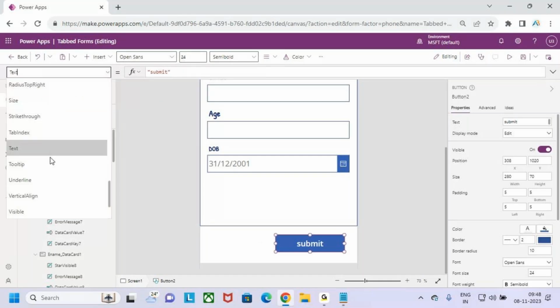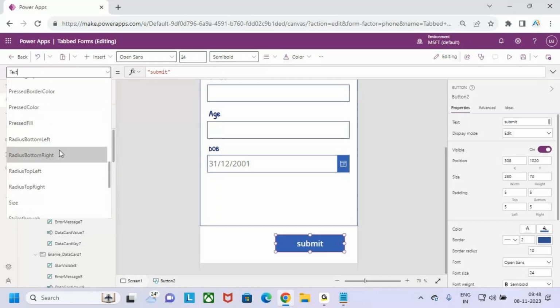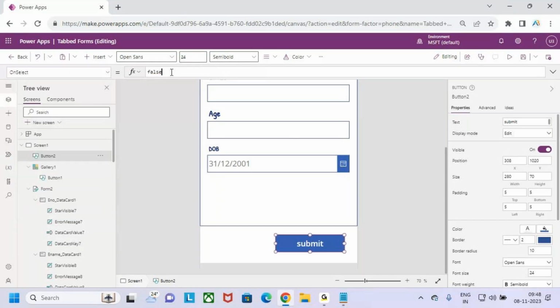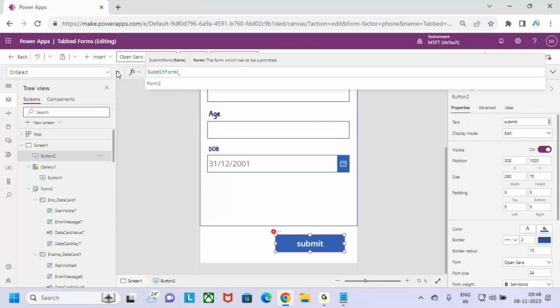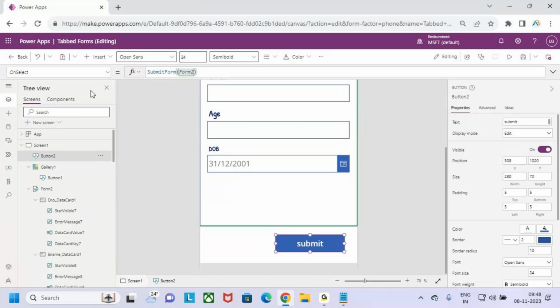Let me change the button text to Submit. And then let me go to the OnSelect property of this button. When I click on this button, I need to submit the form. SubmitForm. Which form do I need to submit? Form 1 or 2? Form 2. Just go and save the app, play the app now.